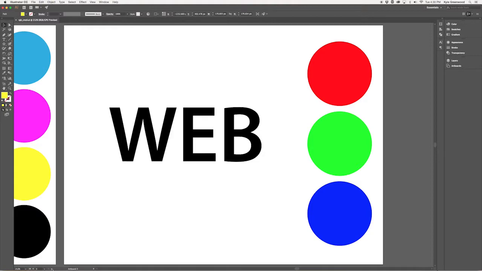So again, the basic difference is that they are different colors: cyan, magenta, yellow, black, and red, green, and blue. But the difference is CMYK is used for print, RGB is used for web or screen. Now that you've seen the difference between the two, hopefully you can get your next project started off in the right color mode for the right type of project.